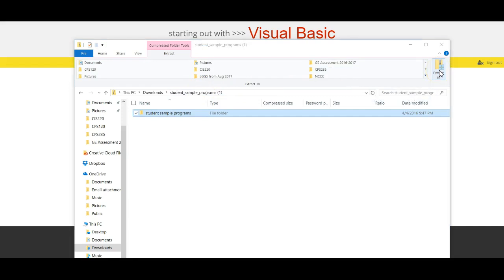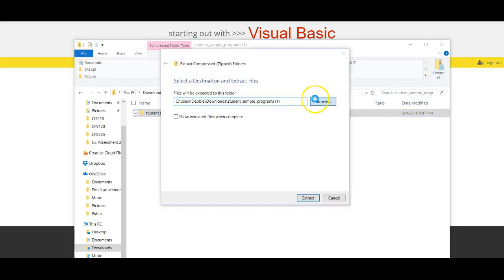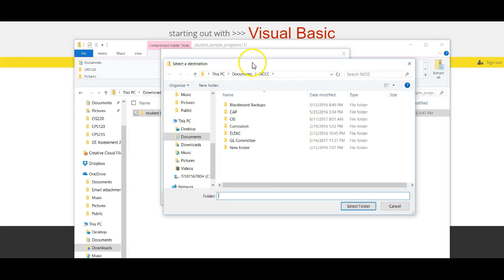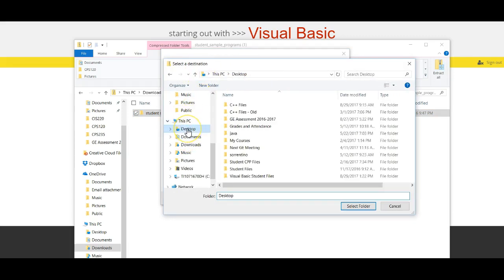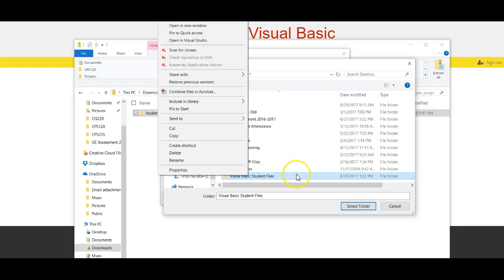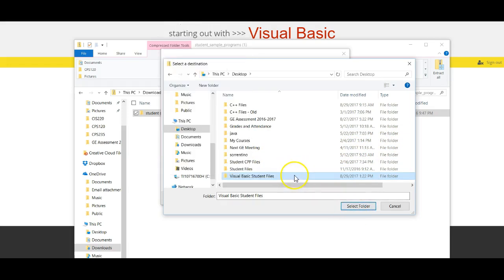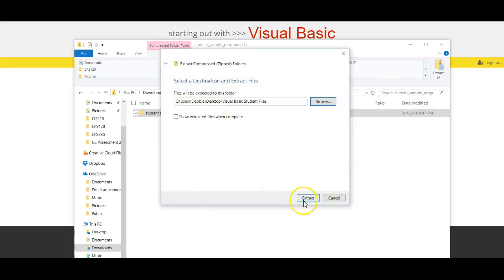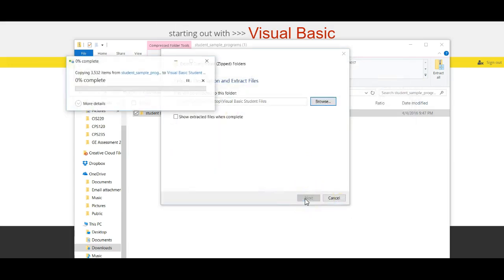Click on Extract All, and that is going to let me browse for where I want to put them. So I want to put them on my desktop in the folder that I just created, Visual Basic Student Files. And I'm going to select that folder, and I'm going to let these extract. It's going to take a few minutes. You can see how many files are out here. So I'm just going to pause this video quick, and I'll come back when they're downloaded.